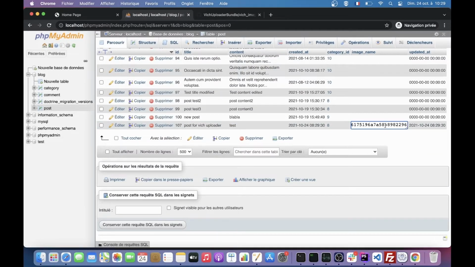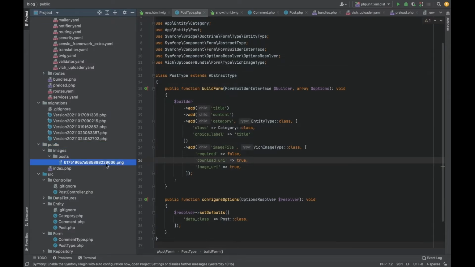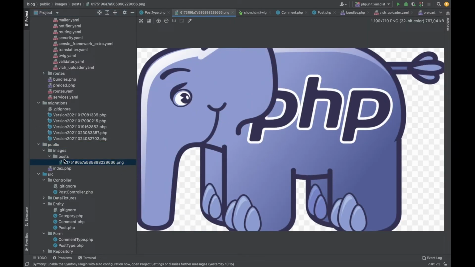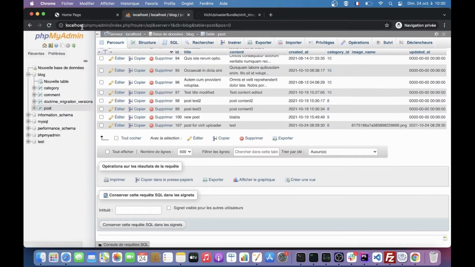This is an image name, and the name is like this because I used the unique ID namer, and this is updated at. If I go back to my text editor and open the folder public images posts, I will find my image here. This is the image that I have added. Now I have the image and I have to display it.